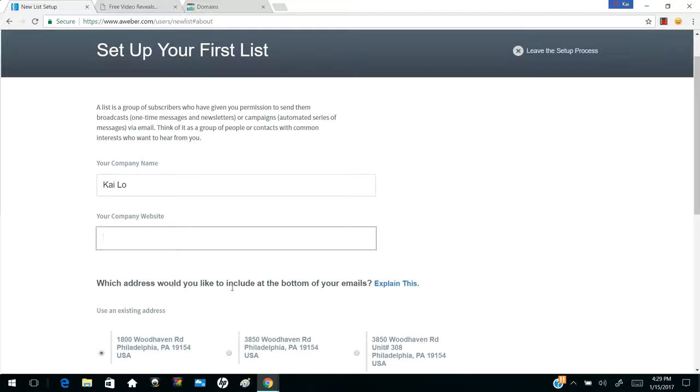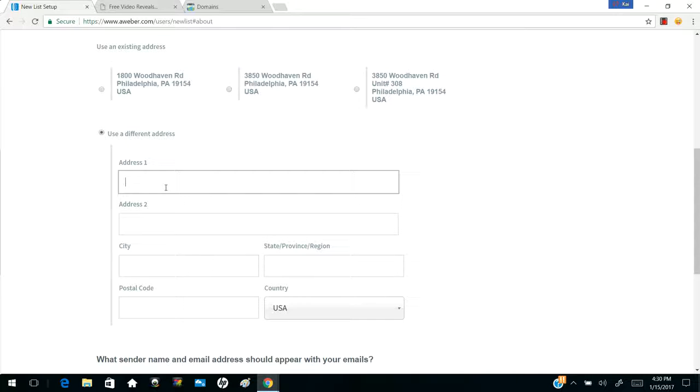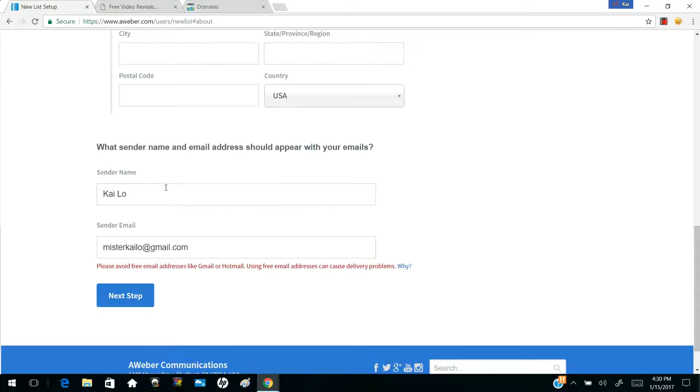Which address would you like to include at the bottom of your emails? You can use different addresses. You can use your real address, your business address, or some people are even using a fake address. They say not to do that. And you didn't hear this from me, but you can set up an address that you want people to see, but you have to have an address. It has to be something. It could be 1234 Broadway Street, somewhere in New York City, 19123 zip code, somewhere. Just put something in there if you don't want to put your real address.